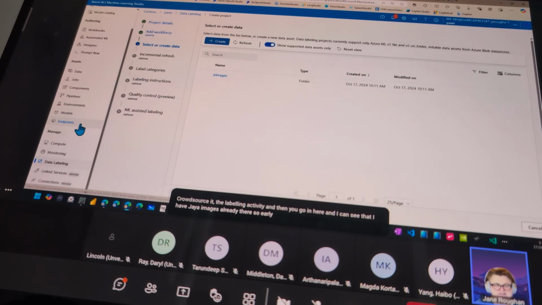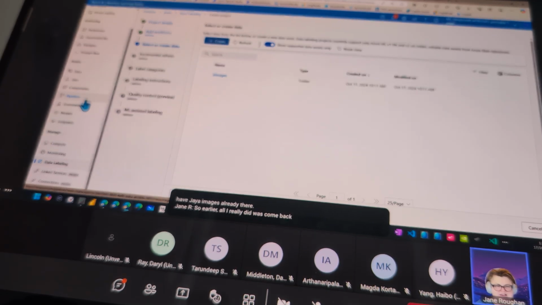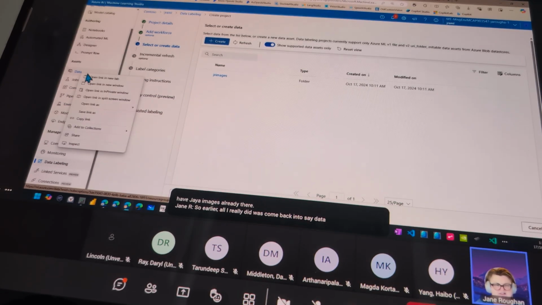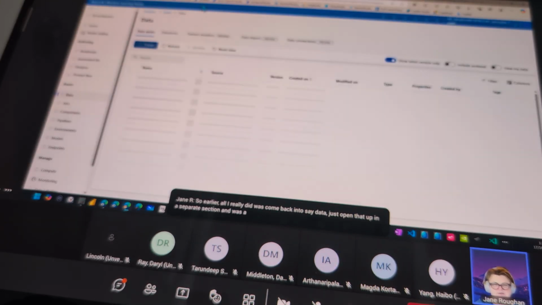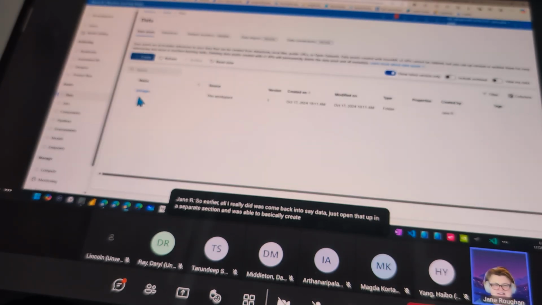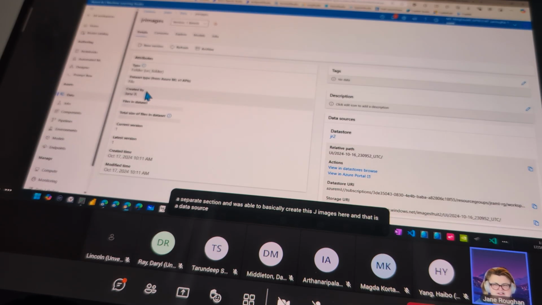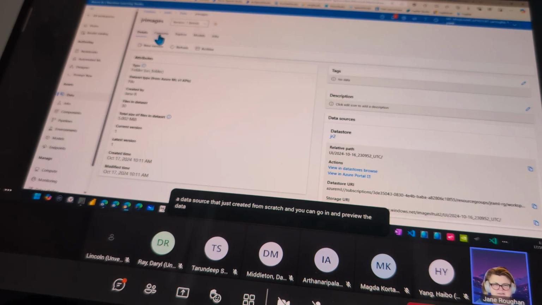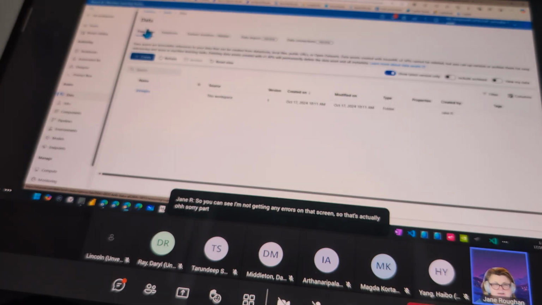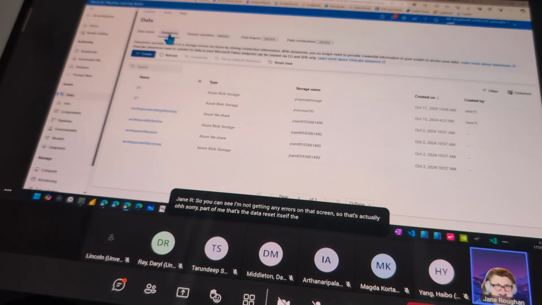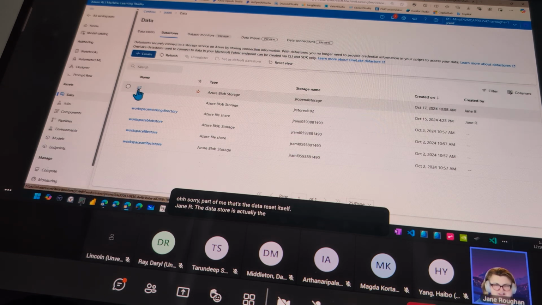So earlier, all I really did was come back into, say, data, just open that up in a separate section, and was able to basically create this JR images here. And that is a data source I just created from scratch, and you can go in and preview the data there as well. So you can see I'm not getting any errors on that screen. So that's actually, oh, sorry, pardon me, that's the data asset itself. The data store is actually this JR2 version.